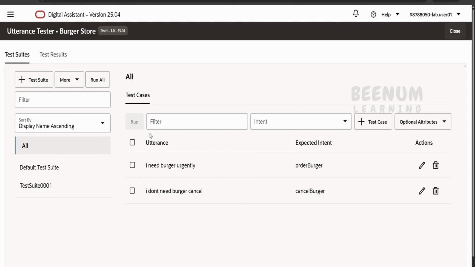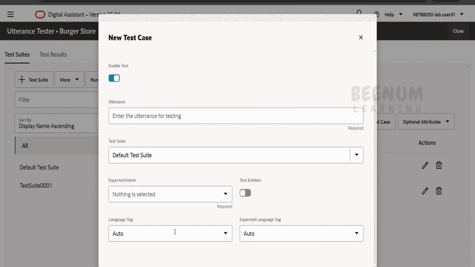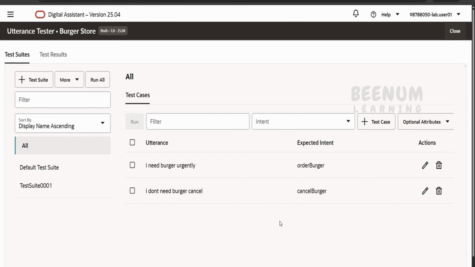and upload it over here. In order to do the same, we have to create a CSV file. When we create any test case, basically it's asking for the utterance, test suite, intent, test intent, and the language. From the documentation, it's available how to create the CSV file. I have already created a CSV file. I will show you the sample.